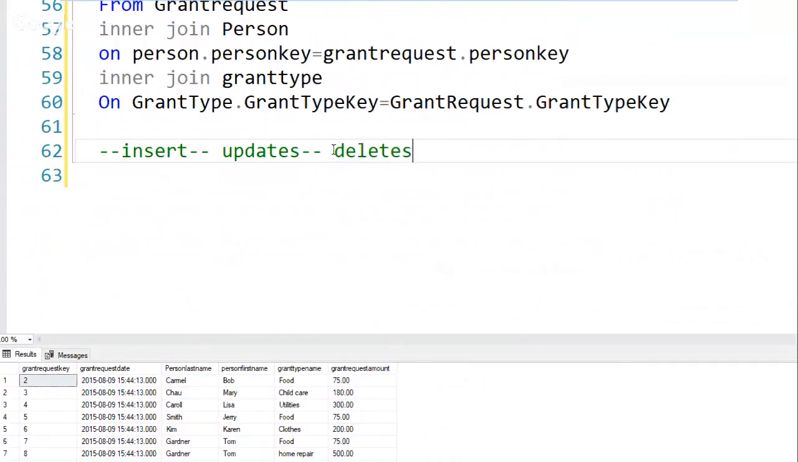Couple of things about these. Notice again, comments are double dash. These don't change the data in the table, right? Nothing that we've done up above changes anything about the tables. It's just returning the data to look at it in different ways. When you start doing inserts, updates, and deletes, you are changing things in the table.